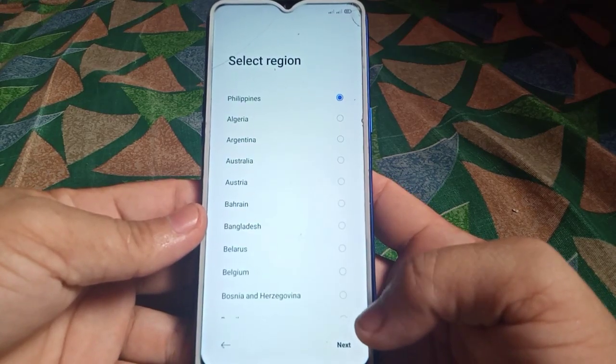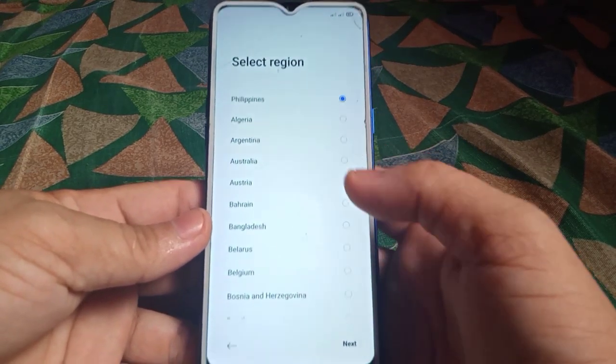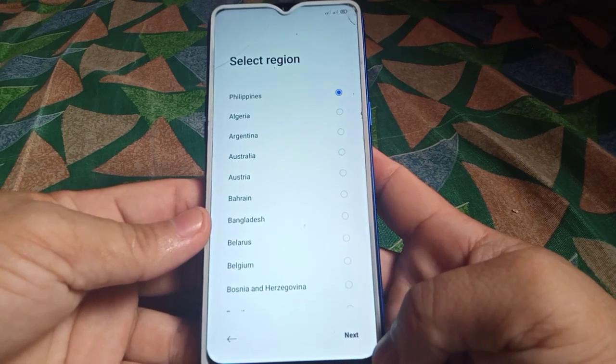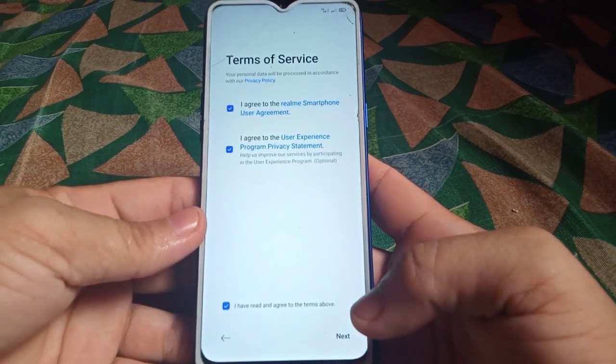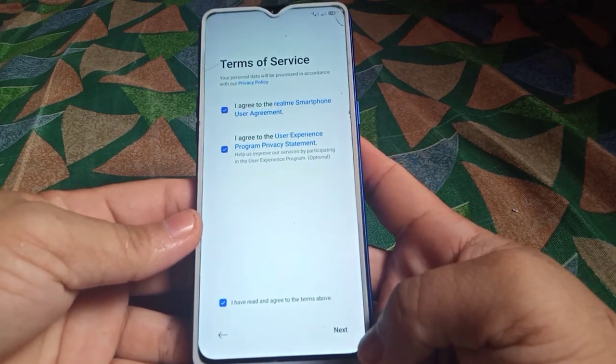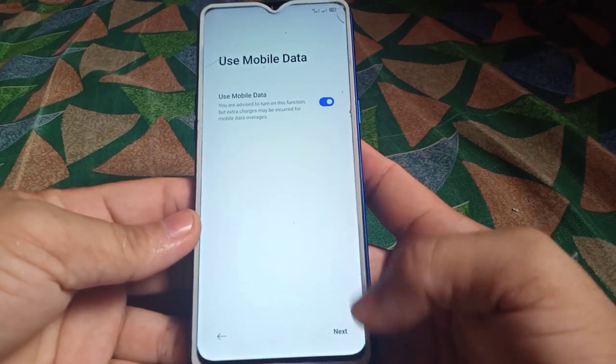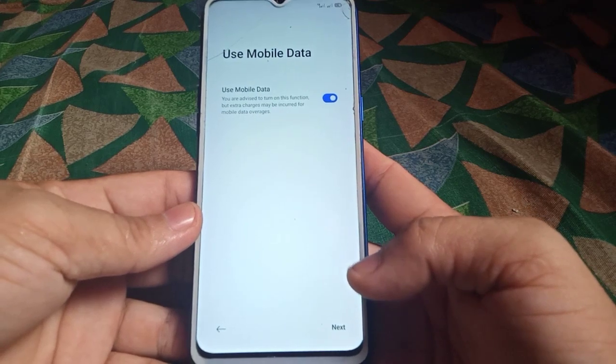And okay guys, select region. So I select the Philippines region. After that, click the next button. And here in terms of service, all you have to do is click the next button. And use mobile data, click the next button.